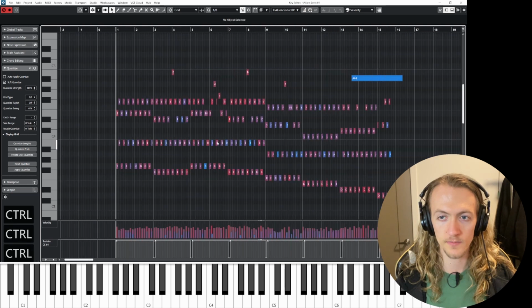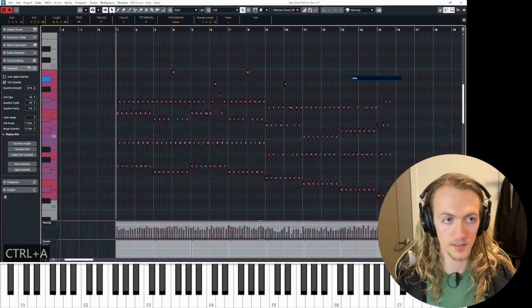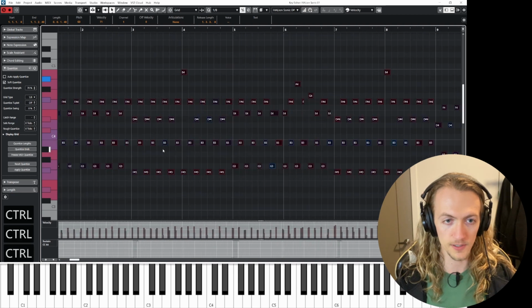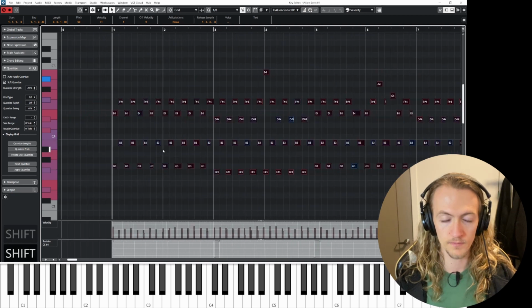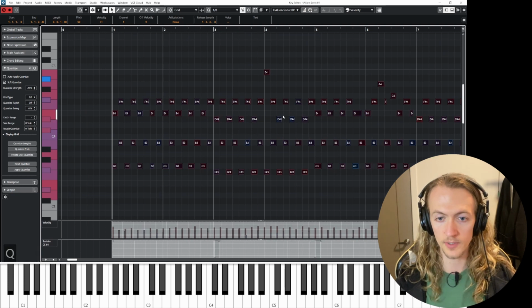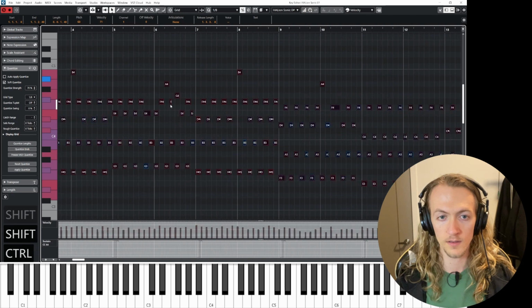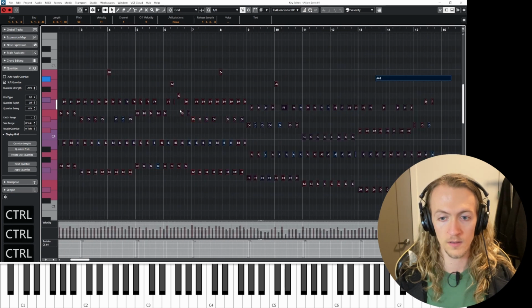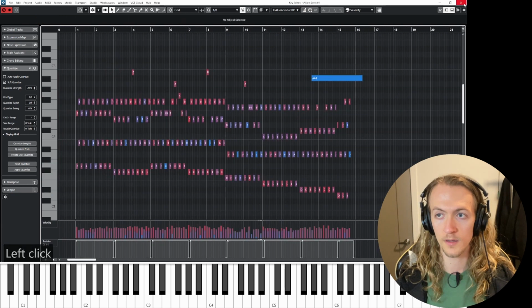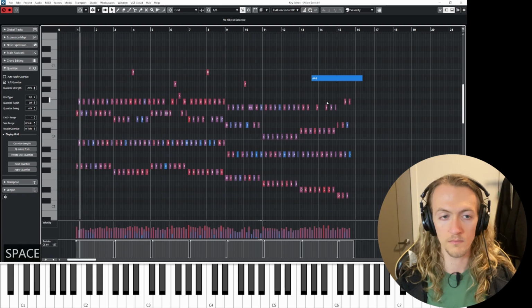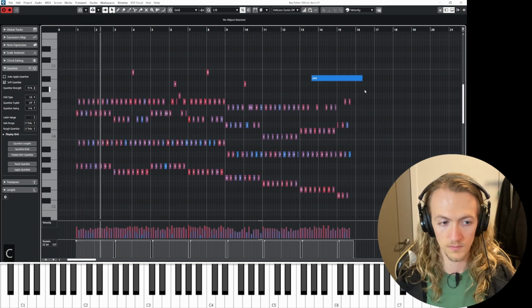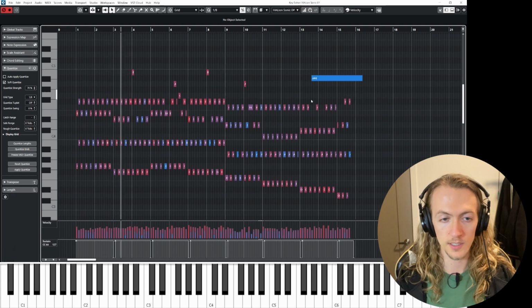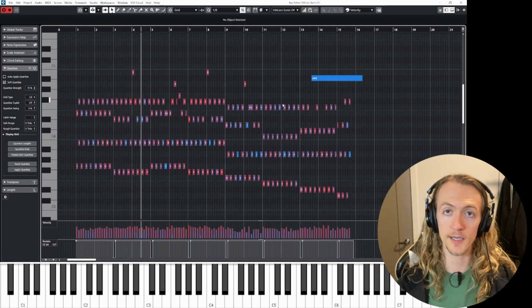Let's quantize that a bit, because I know it wasn't perfect. I'm actually going to turn this down to like 70% strength, because I want it to still be human. And eighth notes is fine, because that's what I played. Okay. I just turned off the metronome with C while it was playing.